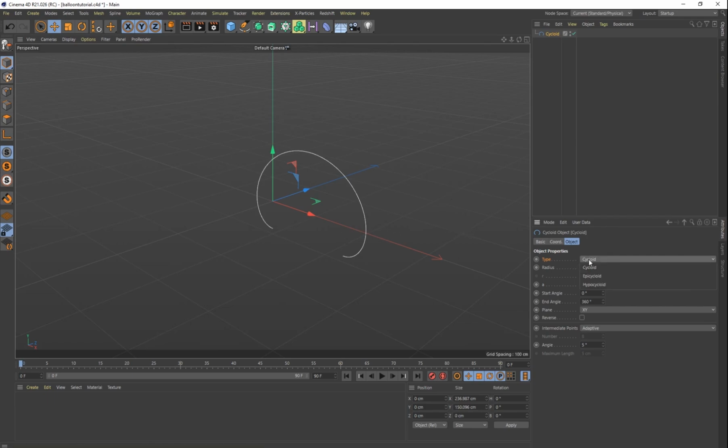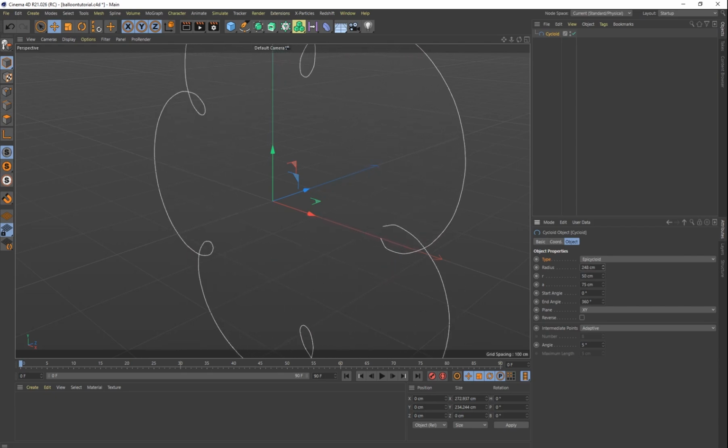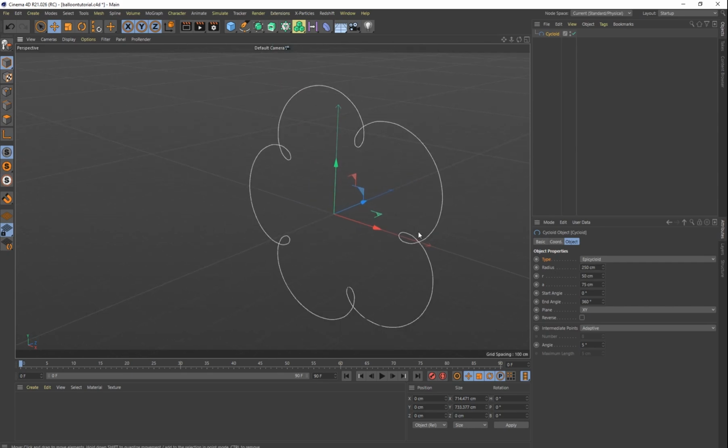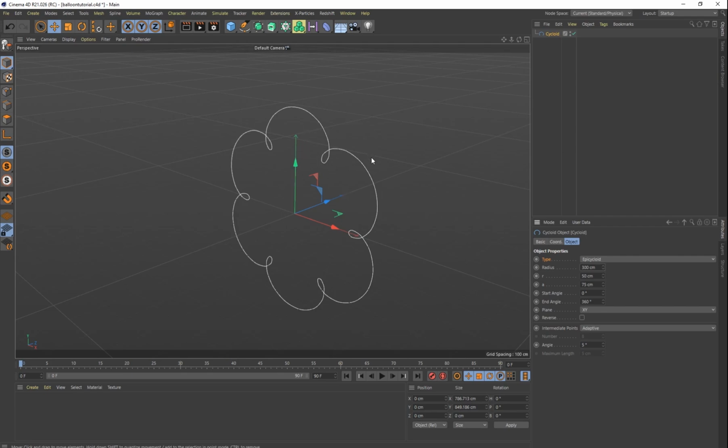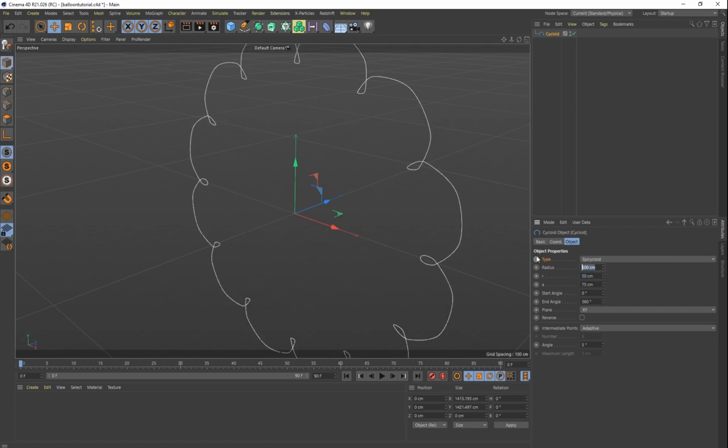But we don't want the cycloid, we want the epicycloid. So just change your type to that one. Now we have this nice little spiral here, and we're going to make it larger and larger so it starts to create this very interesting shape. It depends on how many sections you want in your balloon. You could do 300, which I think gives you 6 little parts that puff out, or you can do 600, or you could do 900.